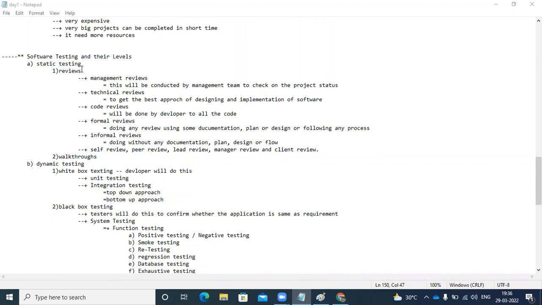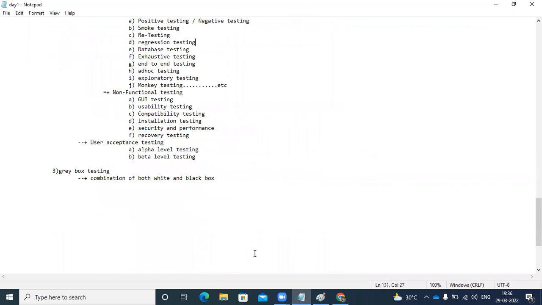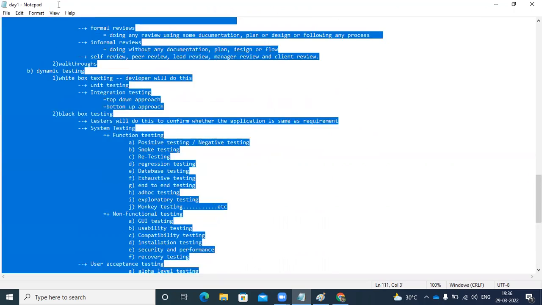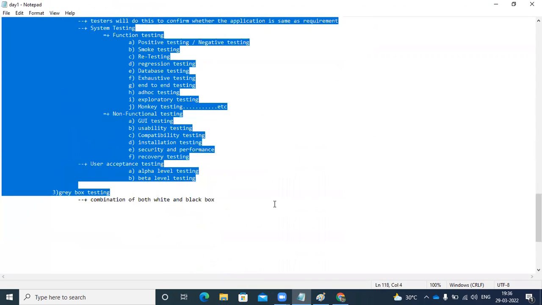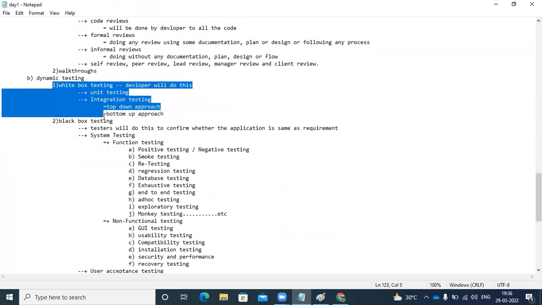Do you have any doubts in the software levels we discussed yesterday in this dynamic testing part? No. So in dynamic testing, there will be white box and black box testing. White box testing is done by the coders, the people who are developing the application. It will be done by the developers.